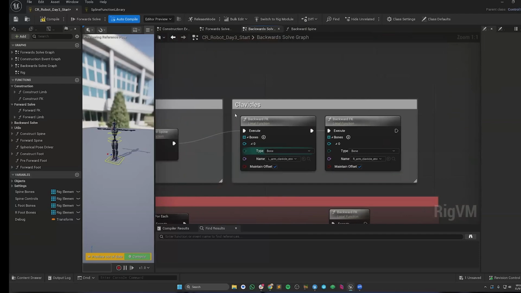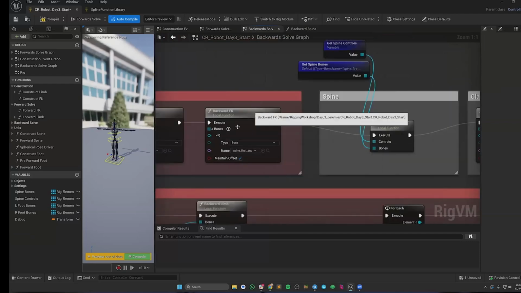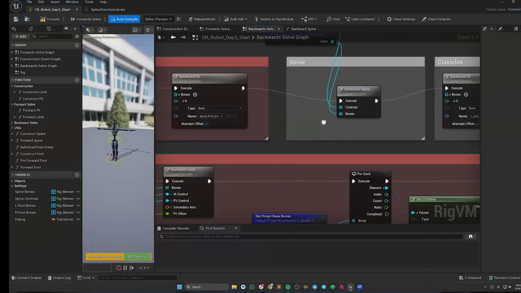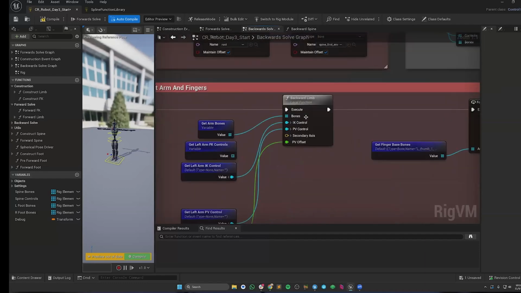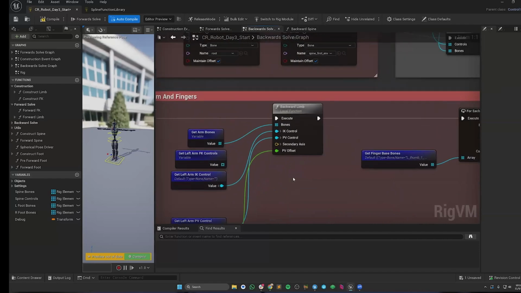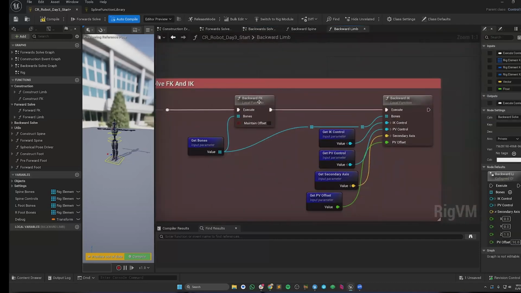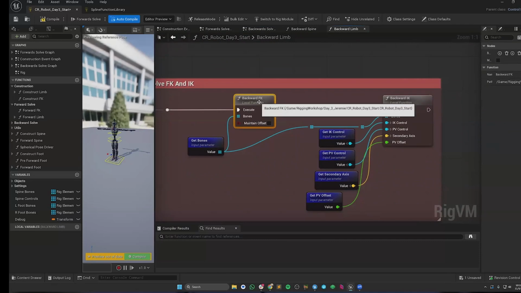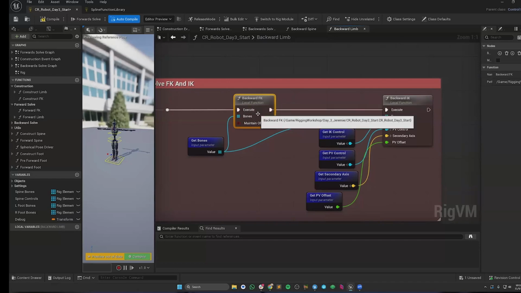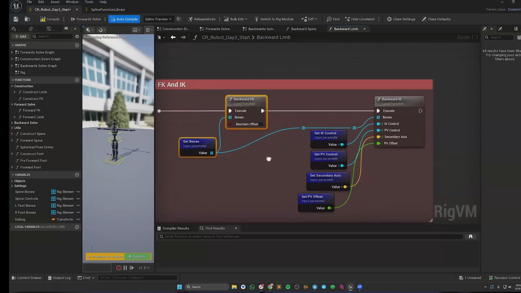Here we have the backward FK for the clavicle, so same exact node as the one we used before, so I'm not going to go over that. There we have the backward limb, so for the arms and legs. If we jump into it, look at that. We have a backward FK solve again, because the FK controls are just other FK controls. So the way we backward solve them is the same way we backward solve any other FK node. This is the same function that we were using before for the clavicle or for the root bone, that we are this time using for the FK control of the limb.